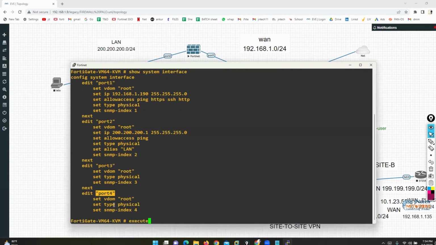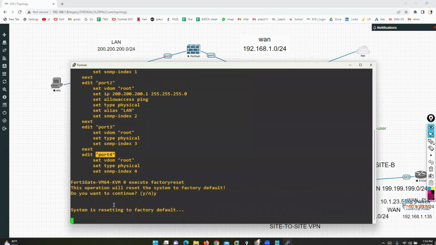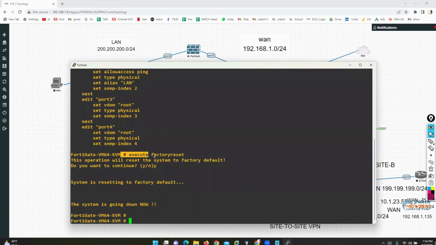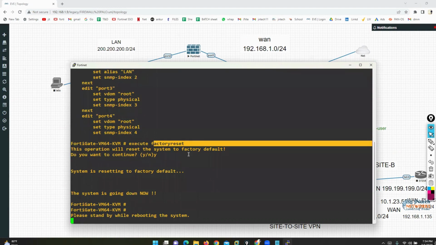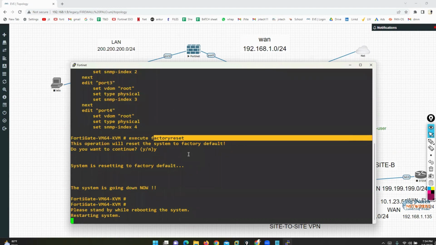Okay, wait. I need to reset this firewall box. If you want to reset your firewall device, you can use the command execute factory reset. It will ask you, do you want to continue, yes or no? You can type yes, press enter. You can restart your firewall box. So to reset, you can use this command, execute factory reset. Okay, this will take time.